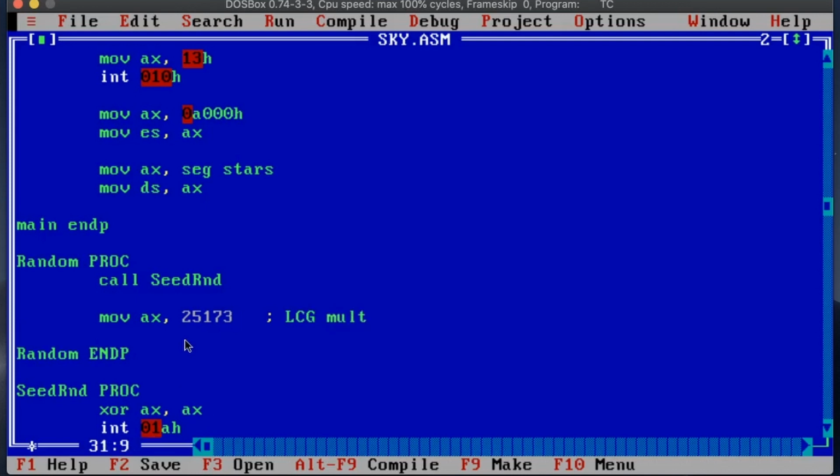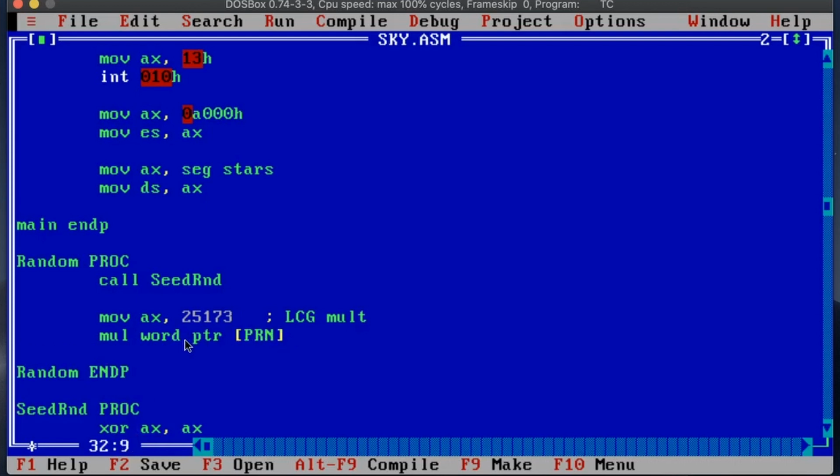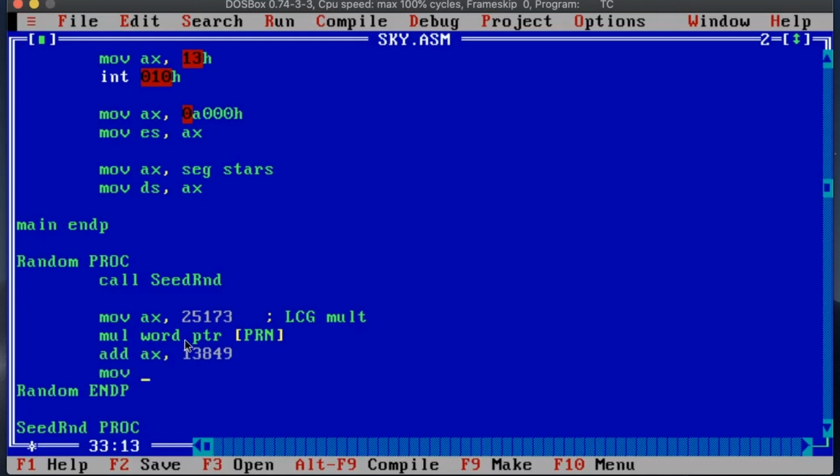So now I will multiply this LCG multiplier with our PRN random seed. I'm not a fan of using the multiply because it's relatively slow, but it's fast enough in our case. And then we add a special offset to it, the 13849, which generates this nice little pseudo-random number. And we're going to store that in PRN so that it basically feeds back on itself.